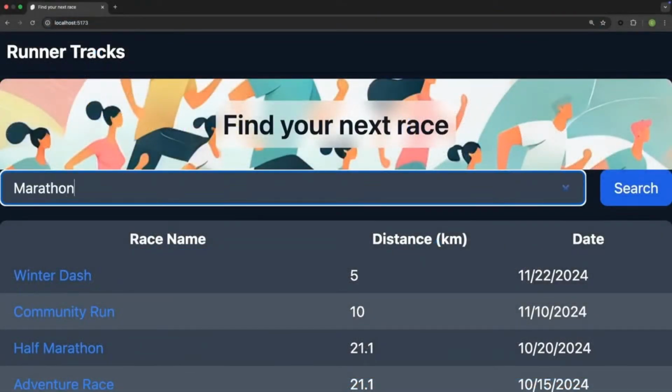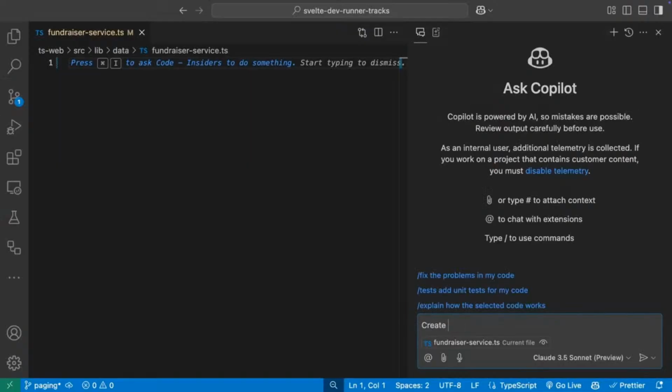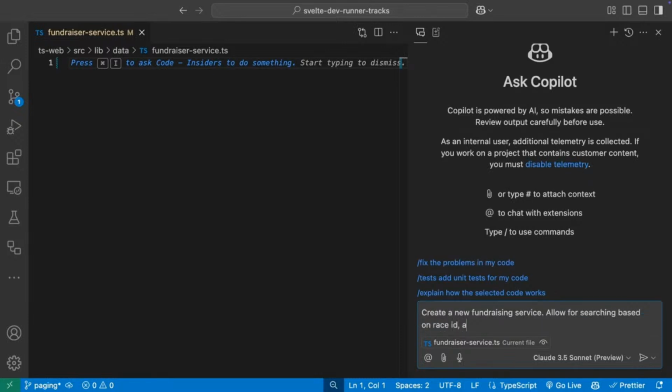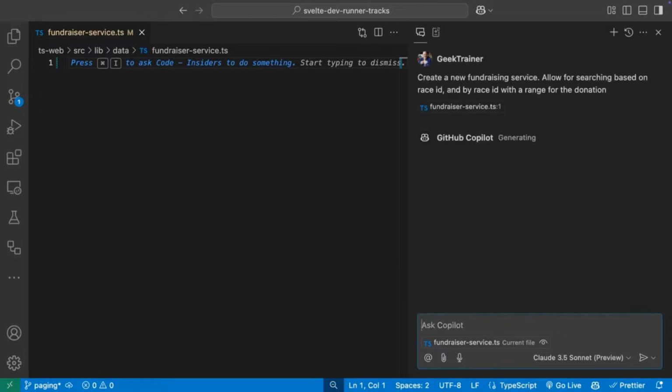Finally, let's build some backend services. We want to allow our Runner Tracks website the ability to associate races with fundraisers. We need a fundraiser service modeled like the other ones we have in our app. It needs to understand the structure and the schema we've been using in the rest of our code base.